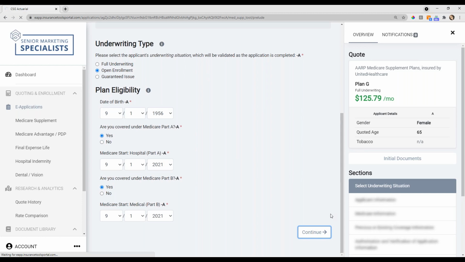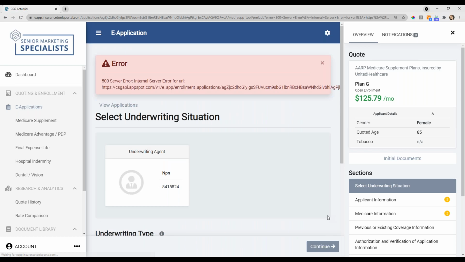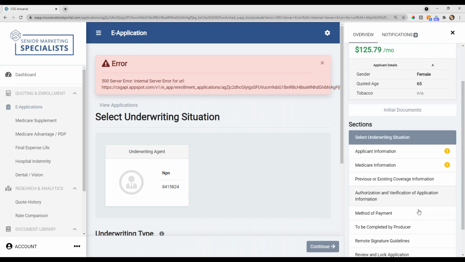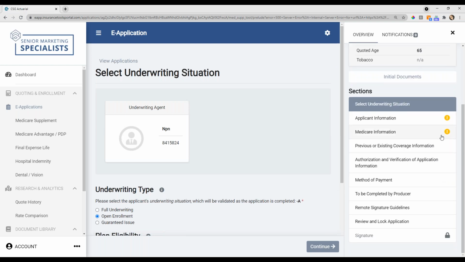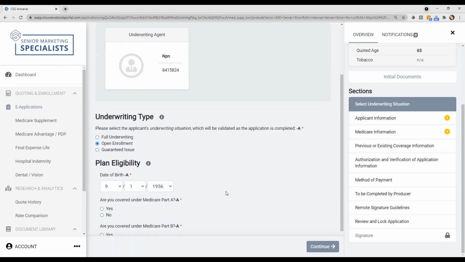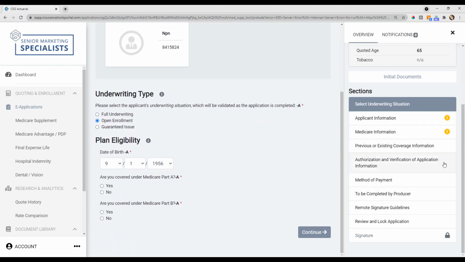Once you have completed a section, it will have a green check mark. If there is a section that you still have to go through and complete, it will have this yellow error icon, just meaning that we're still needing some more information from you, or there's something that is incorrect there.